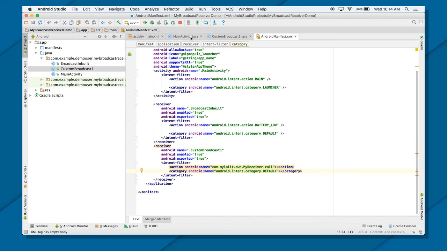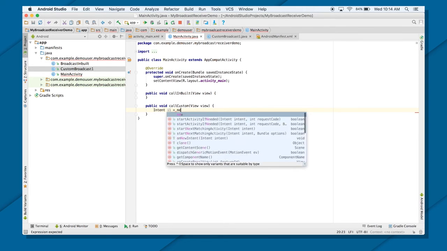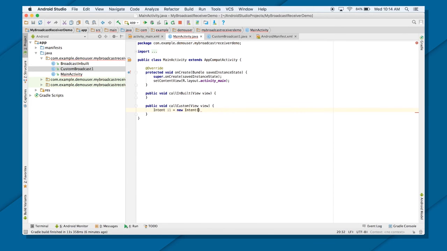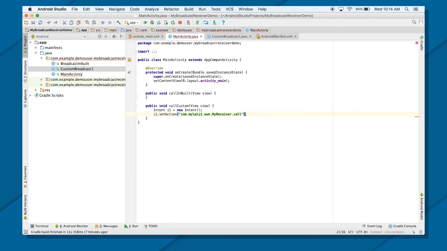All I need to do now is, in my main activity, put the code to invoke this kind of receiver. So what will I do? Again, I will use an Intent, I1 = new Intent, and now I will set the action. The action should be exactly the same as the one you just kept here. Just copy the same action so that I don't make any mistake while writing it down.